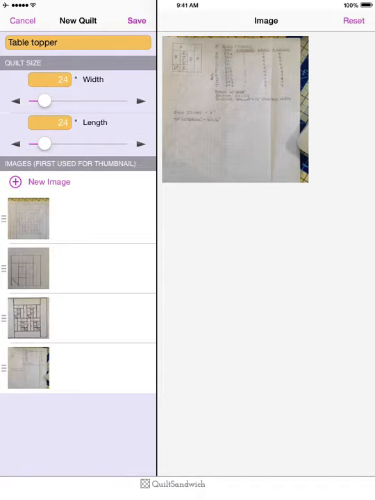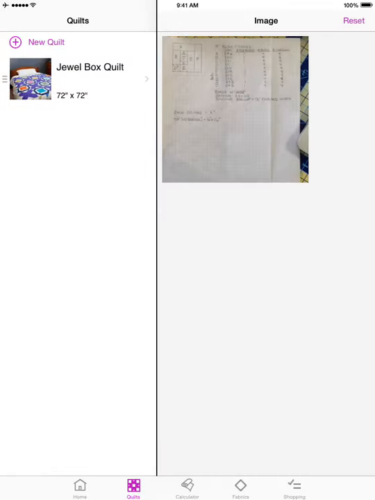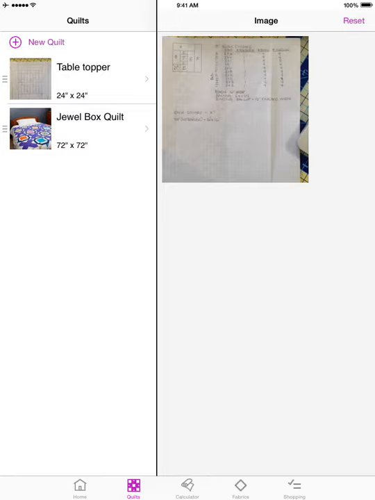So I've got all my drawings saved. So I'm going to go ahead and save all this information. And now you'll see that I have table topper added to my quilts. Well, let's get started trying to figure out how much fabric we need. So I'm going to show you how easy it is to calculate the fabric yardage.